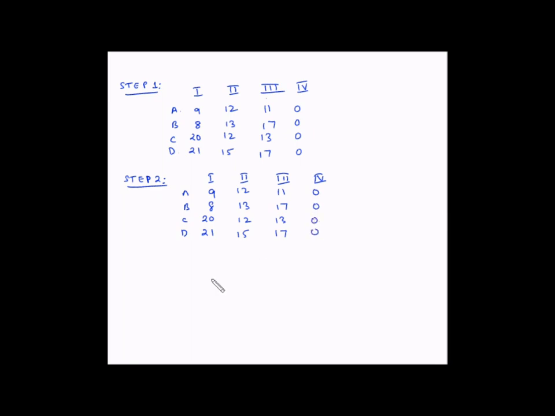Now let's move to step number 3. In this step, let's repeat the same steps done in step number 2, but this time we'll go column wise. So for the first column, the minimum number is 8. So let's deduct 8 from each of the numbers in this column. So we'll get 1, 0, 12, 13.